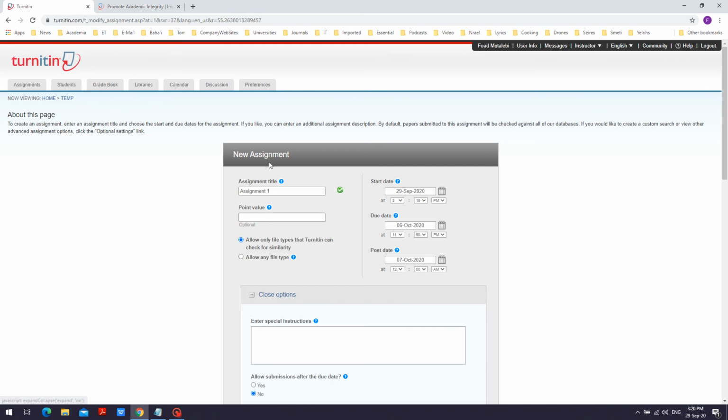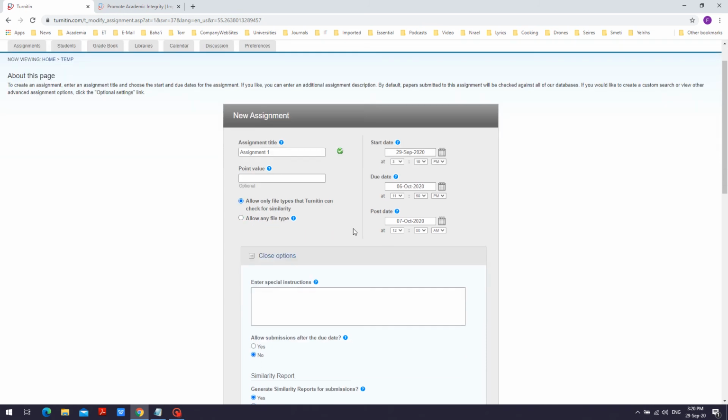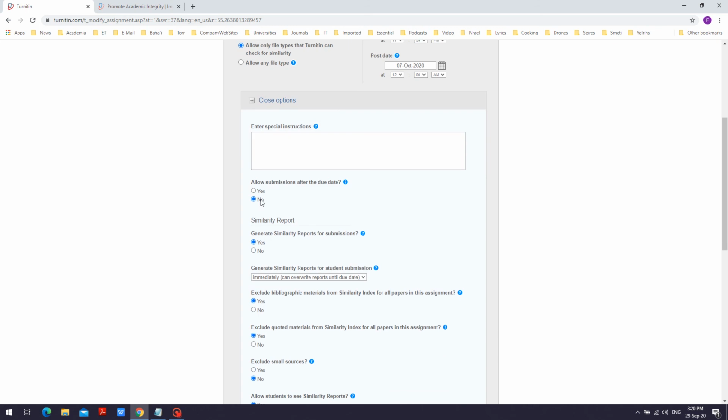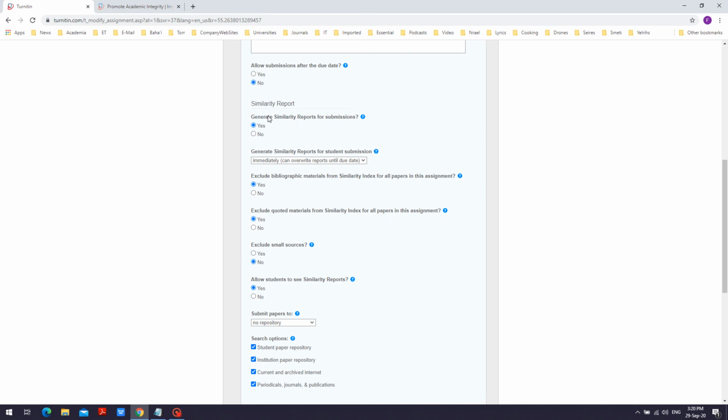This is important for our new assignment. If you have any special instructions, we type it over here. Do we allow submissions after the due date? By default it's no. You can change it. Do you generate similarity reports for submissions? Yes, that's the whole point. We select yes. Generate similarity report for student submission immediately, and it can overwrite the previous report until the due date. Okay, or you can say the first report is final.